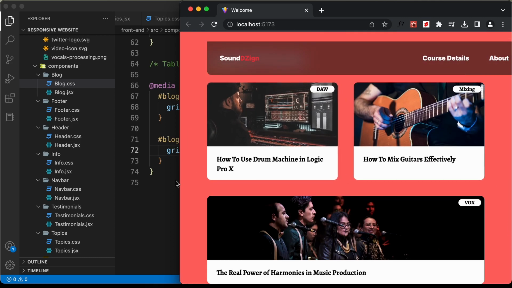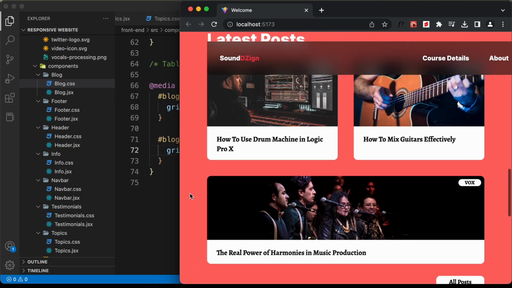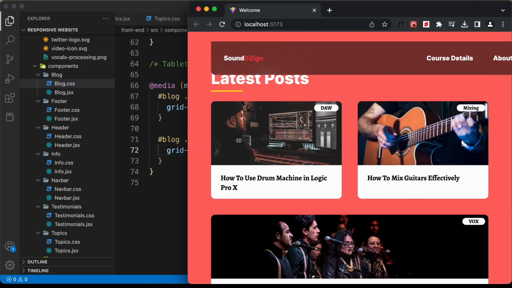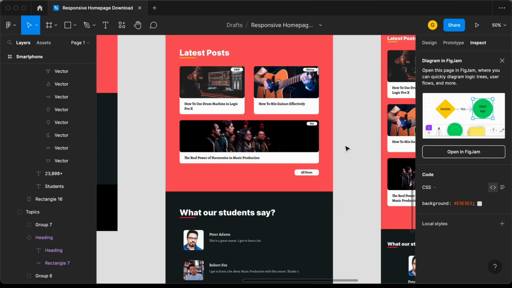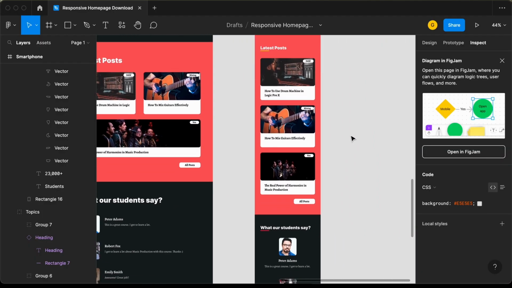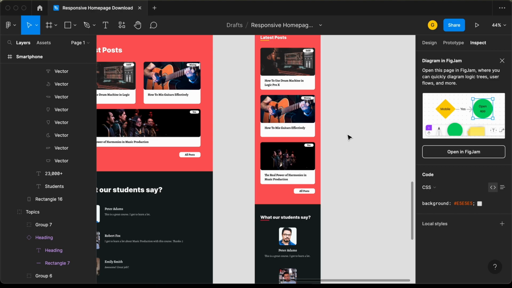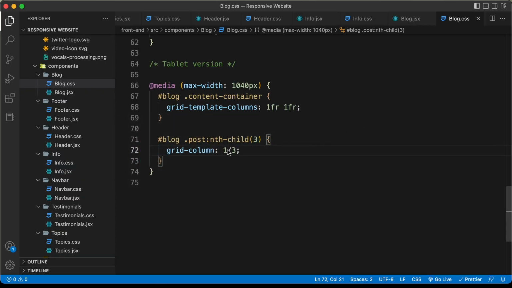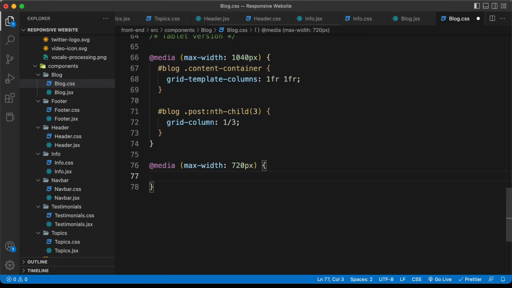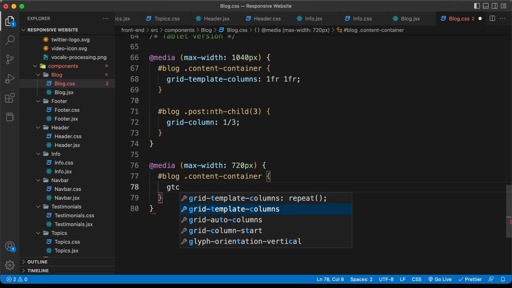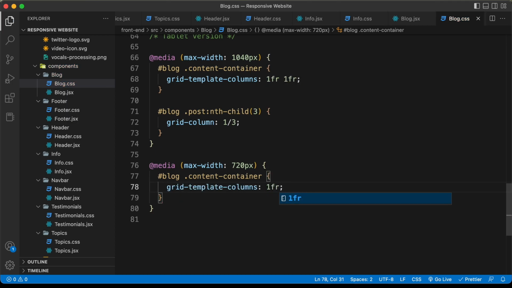Right, that's it with the tablet version. Now let's go ahead and style the mobile version. So I'll decrease the width of the browser window and let's go back to our Figma file. And here we can see for the mobile version we have all these elements one below the other. So let's go back to our CSS and I'll type at media, max width of 720 pixels, and I'll copy this selector and paste it down here. And here I'll type grid template columns and set it to 1fr, which means 1 column.